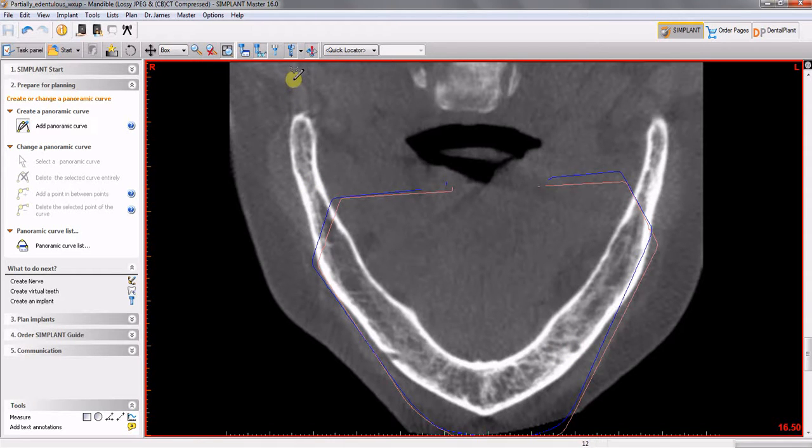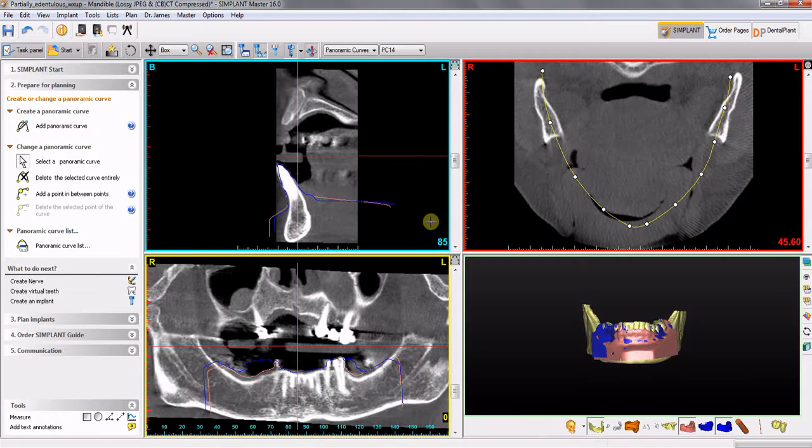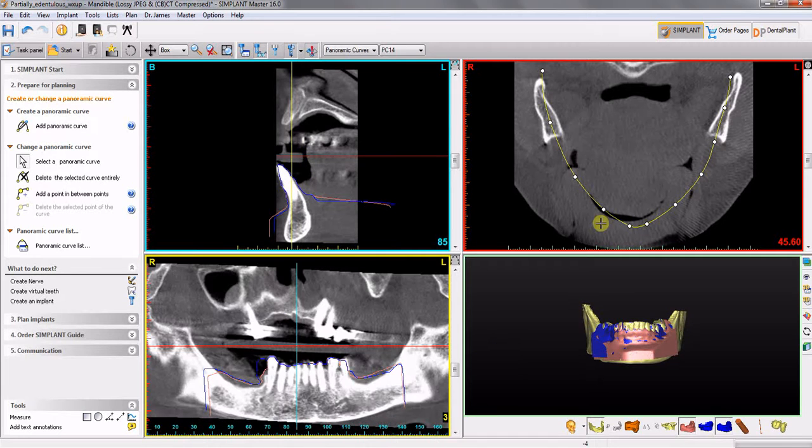So we start off by clicking on one point just outside, and then we just move along in the middle of the arch like so, a few points here and there, and double clicking to complete it. Now, as you can see, once we've finished drawing the panoramic curve, our two-dimensional planes have changed from the traditional sagittal, axial, and coronal view to more of an axial, cross-sectional, and panoramic views. This is how we visualize the anatomy with the traditional panoramic curve.